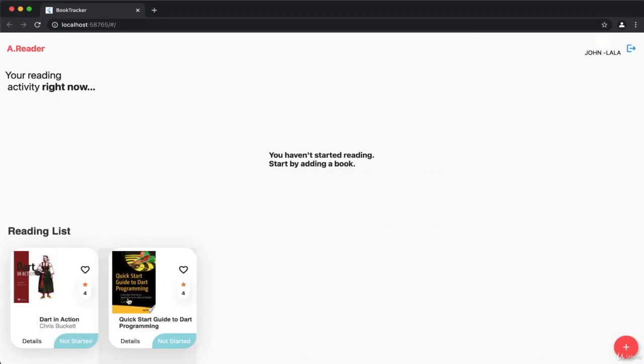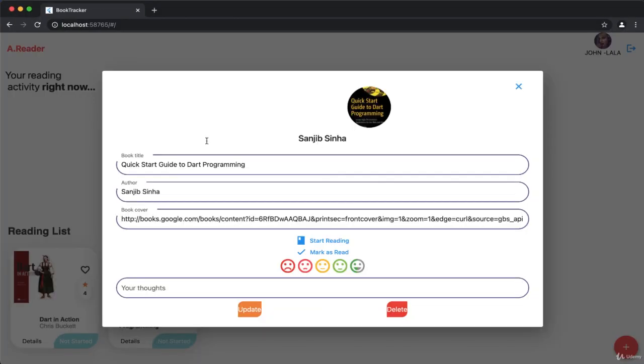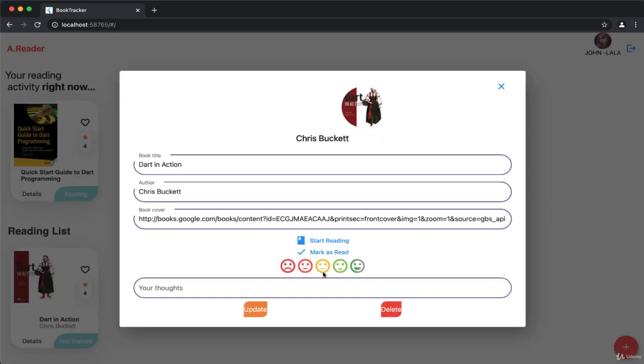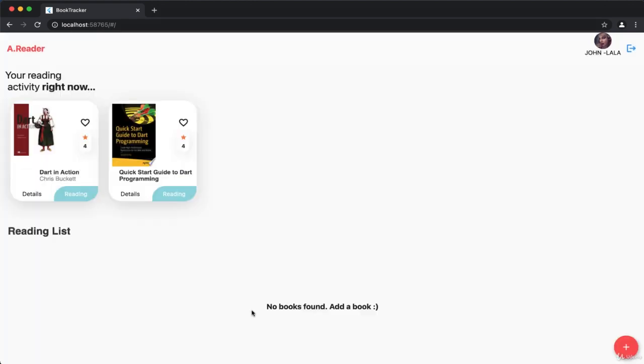So now if you click, we're going to get that same behavior, right? If I say start reading, look what's going to happen. If I go ahead and update, all of a sudden this was sent to reading activity right now. Good. So it is working. If I do the same thing to this one, start reading, update, voila. And now the reading list is empty.